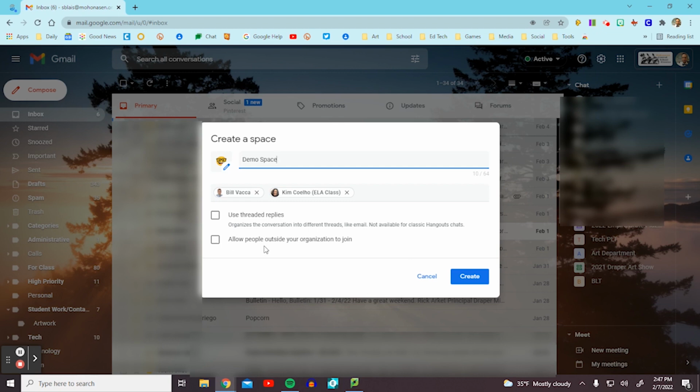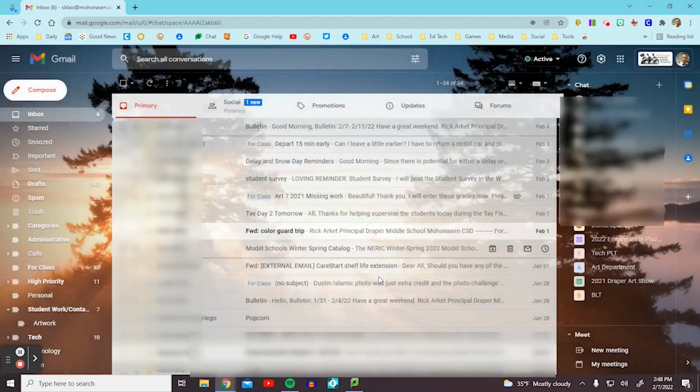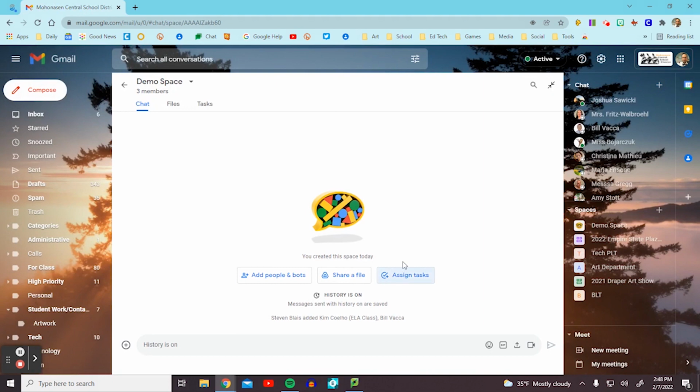You can also choose to allow people outside your organization to join, which I probably wouldn't if you're just getting started. Click create. And what it will do at this point, it should send invitations to other people and invite them into that space. And then you can see here, this is the demo space I have.